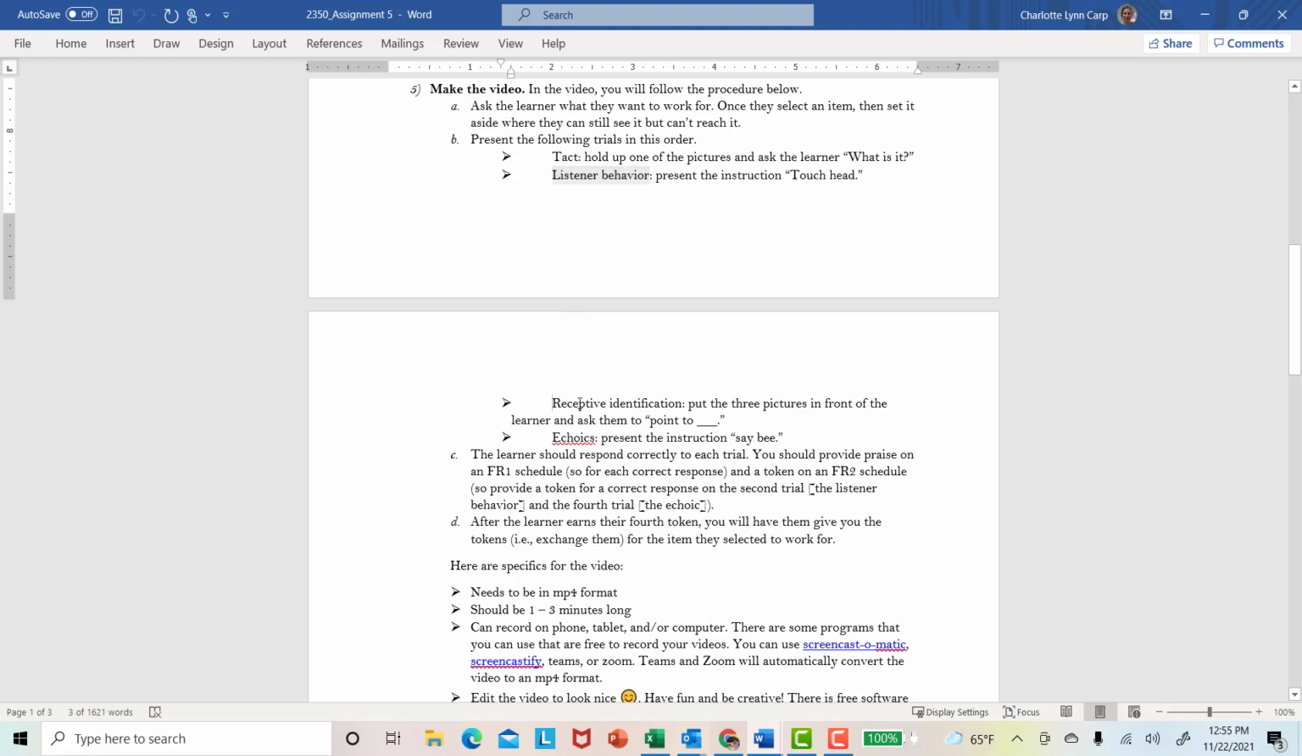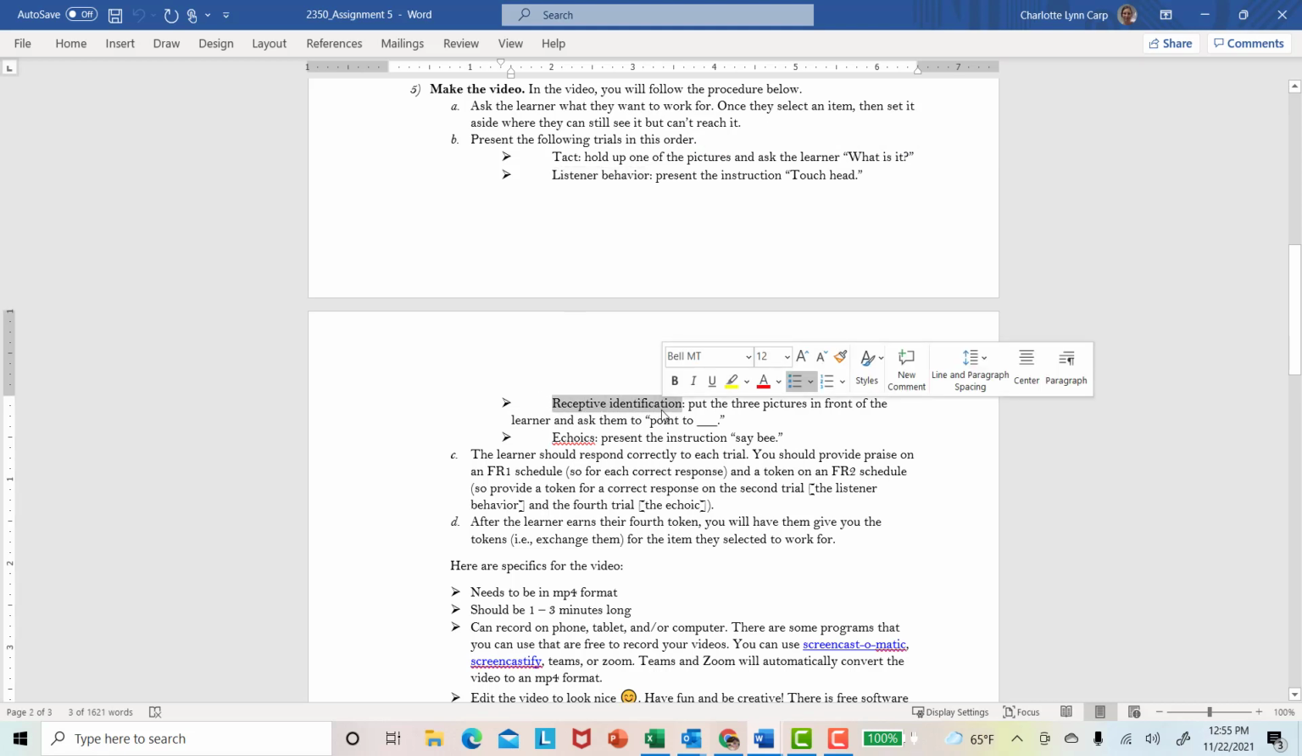Then I want you guys to do a receptive identification, same thing you did in assignment 4. So put your 3 pictures in front of the learner, ask them to point to one of the stimuli, whatever it is. They should point to it because they should know it. You give them praise, and then an echoic trial. So you're going to remove the pictures and say B, and then they should say B. After that, they get their last token.